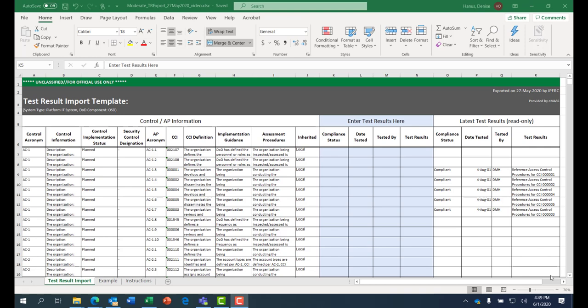Similar to the export option described in the control information form, I can export this form into an offline test results EMAS template. The EMAS test results template is displayed on the screen. I have selected the template worksheet and have enabled content in Excel. Data is entered into this template in the blue shaded fields titled enter test results here. These fields are read by EMAS and are the only fields populated by RSAT.